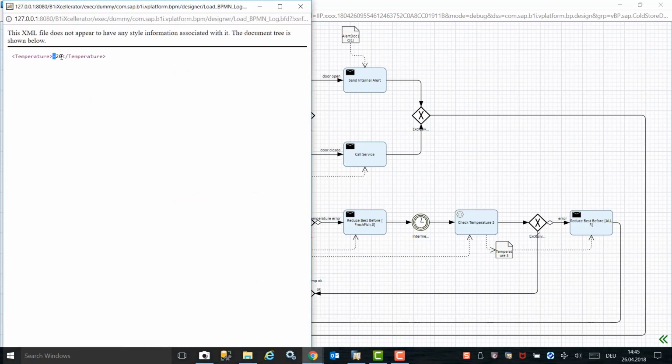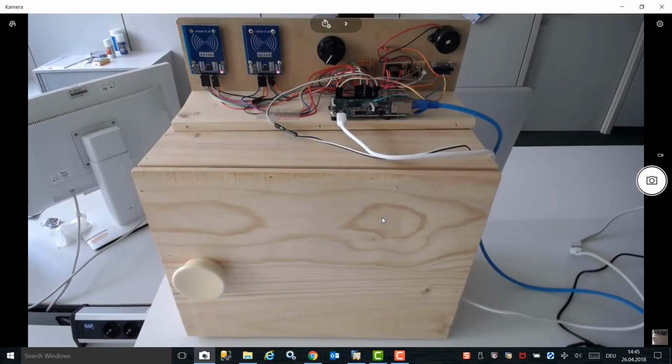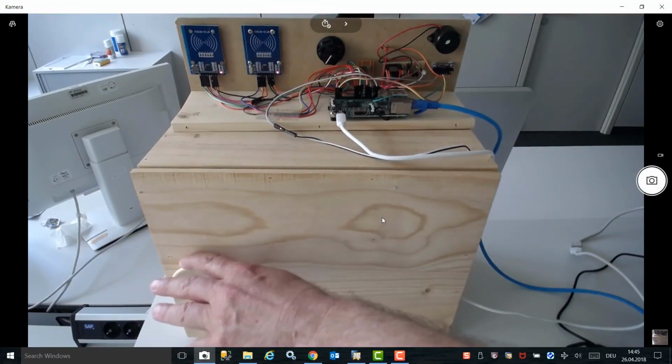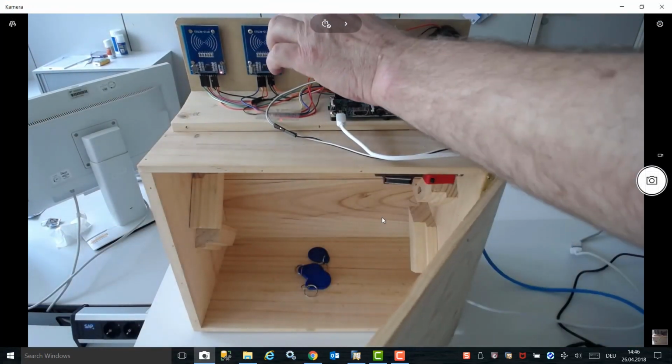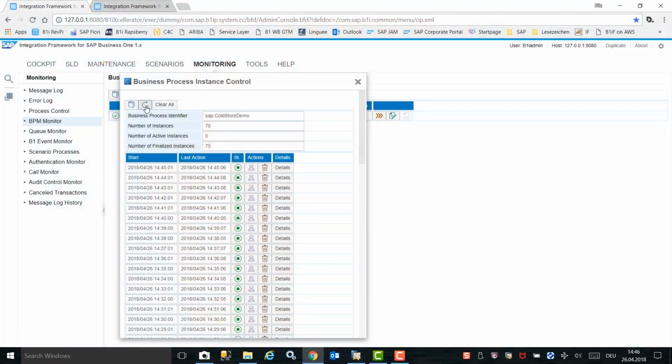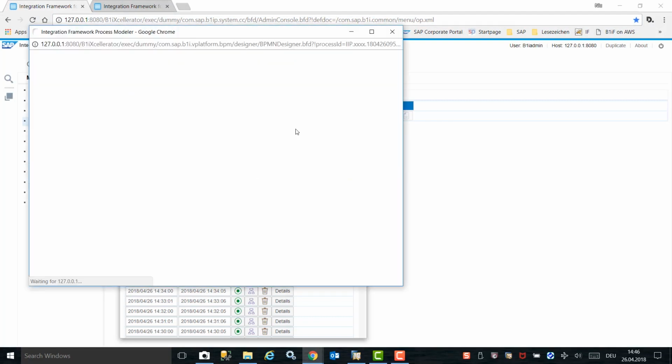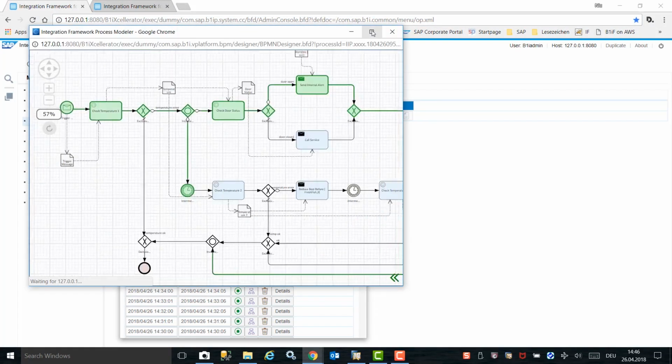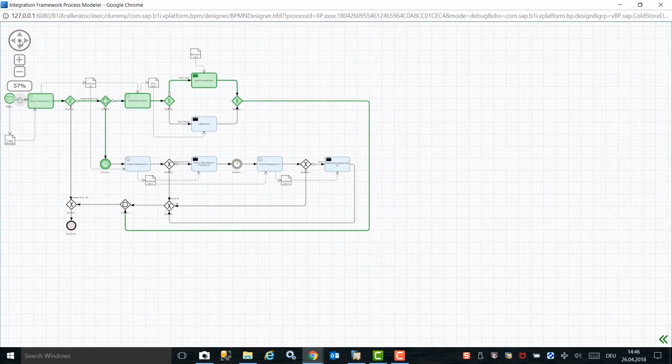degrees Celsius. Back in our cold storage unit, we are going to open the door and increase the temperature to see what events are triggered. The instance scenario is run again, and drilling down into the process modeler, you can see that a number of different steps have been triggered.